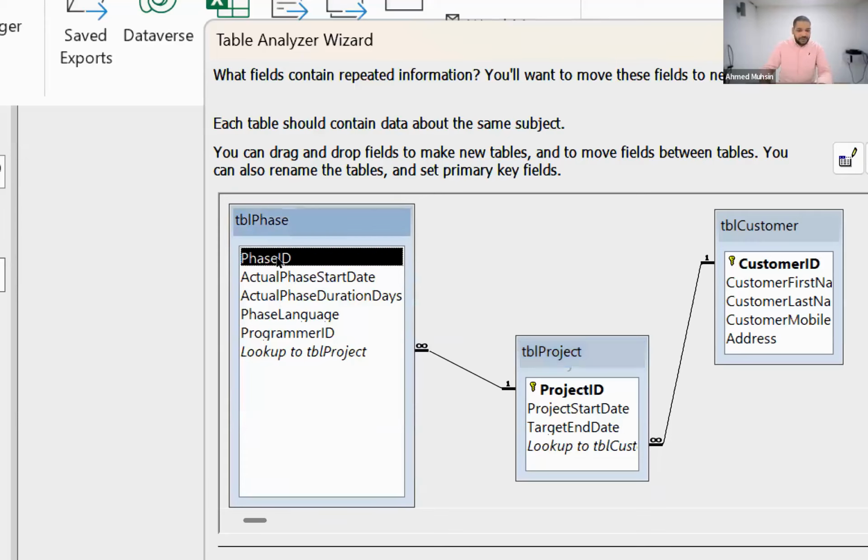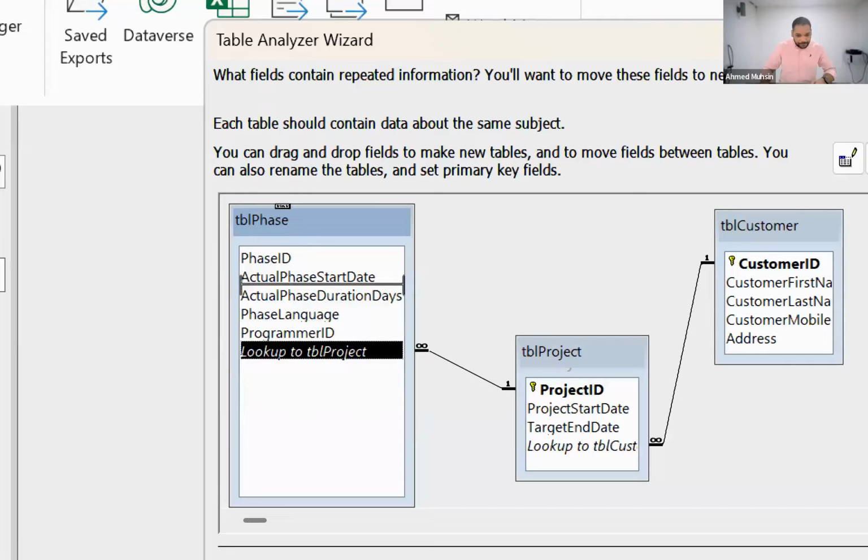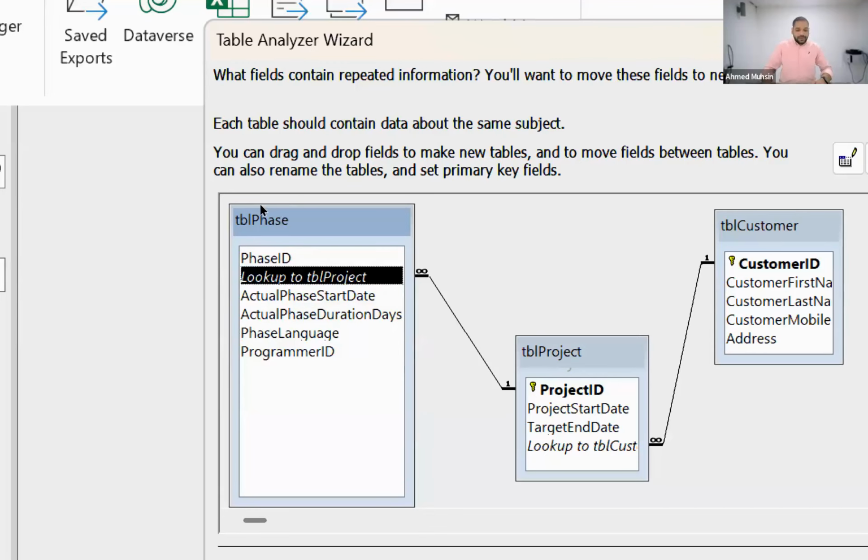So then we're going to have to use a composite key, right? The phase ID and the project ID together are never going to repeat. So I'll take the project foreign key up. Phase ID and project foreign key here. Phase ID and project ID together will never repeat because every project will go through only each phase once. Then you have the actual start date, the duration, the phase language, and the programmer ID. Are we good? This is my structure.